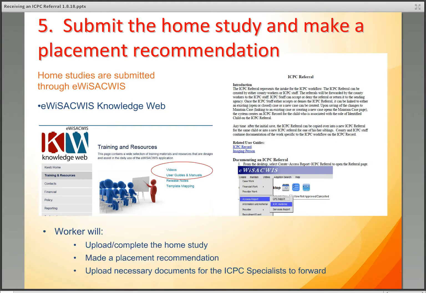In the ICPC record, there is a tab to upload or complete the home study, make a placement recommendation, and upload necessary supporting documents for the ICPC specialist to review with the home study. Please note that background checks completed on the proposed resource should only be uploaded into the specific background check images associated with the person or provider, and not in the ICPC record.